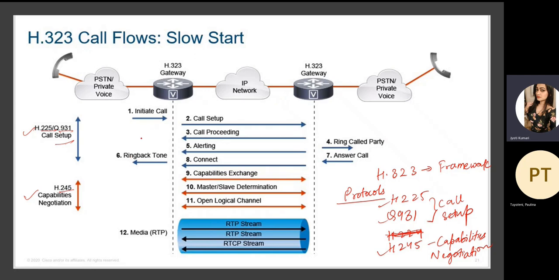So these are the steps that happen. First, the call is initiated. So initiate call, then call setup. Call setup is done by these protocols H225 or Q931. Then call proceeding is received from the destination. Then the call starts ringing on the called number. It rings the called party. In response to it, an alert is sent back so that the initiator gets a ring back tone.